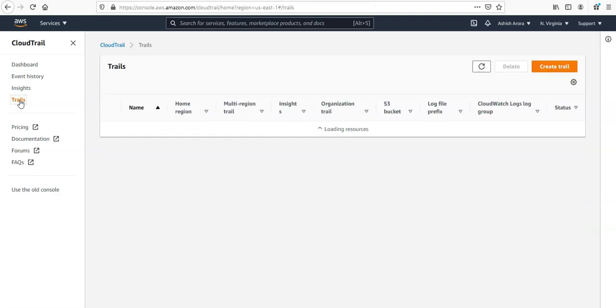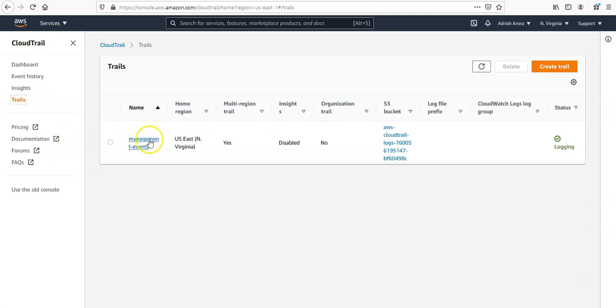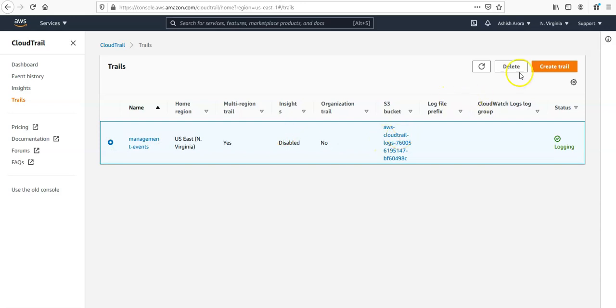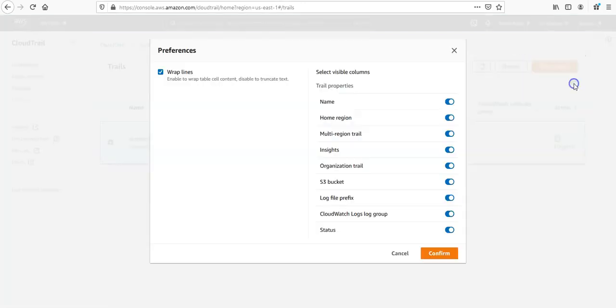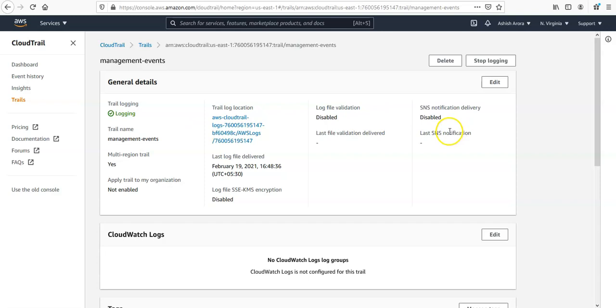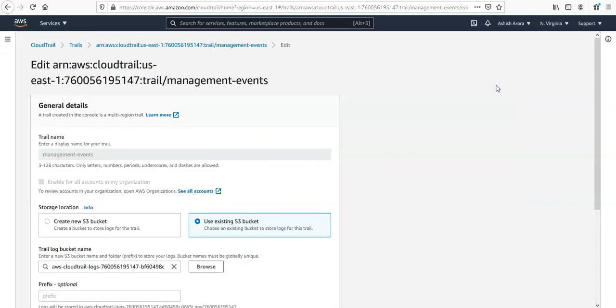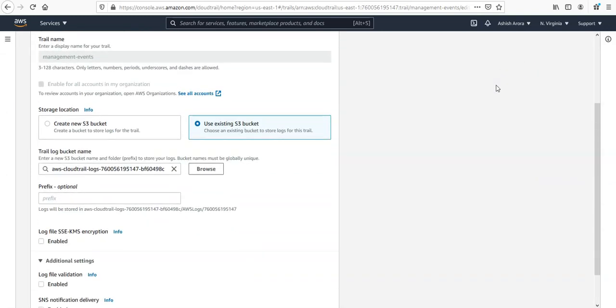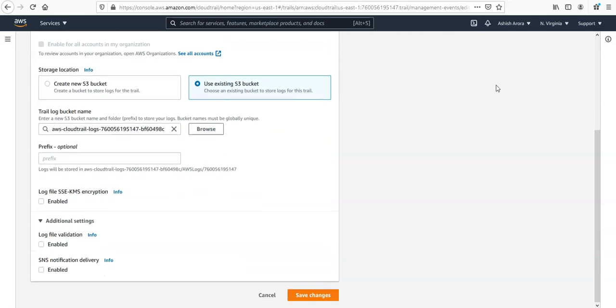I click on trails under CloudTrail logging. You click on here, click on settings. You want to update the trail. Or here in general details, you click on edit. So this is your trail name, right?